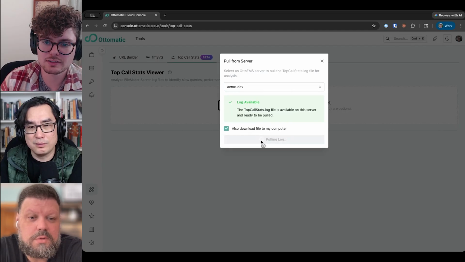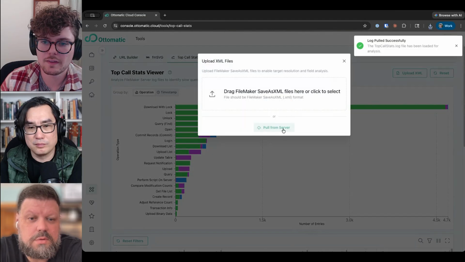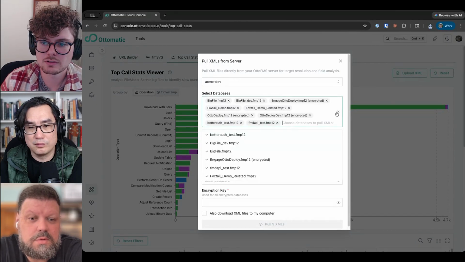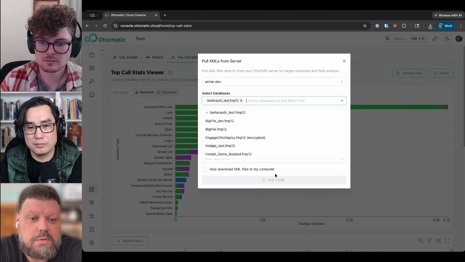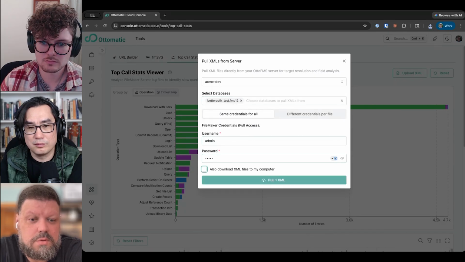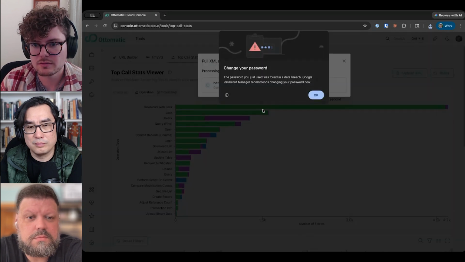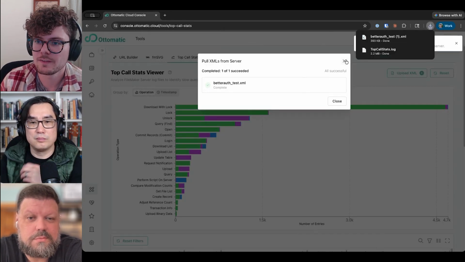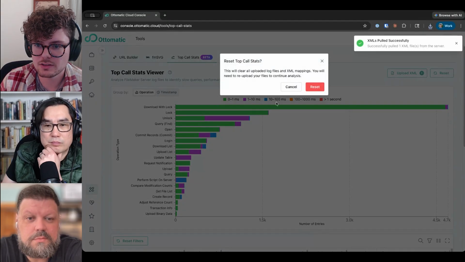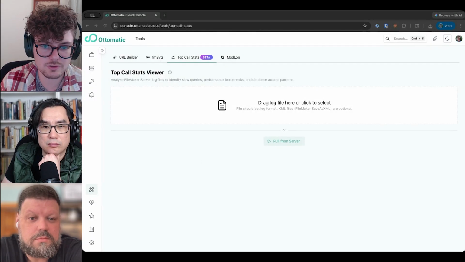So you can also do the same thing with the log. I can pull the log and download it, which you can see downloaded to my computer, and then I can pull from the server and download it. That will generate an XML. Pull it, and it really wants me to know I should change my password for that file.